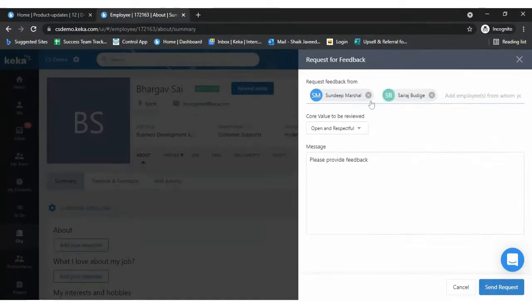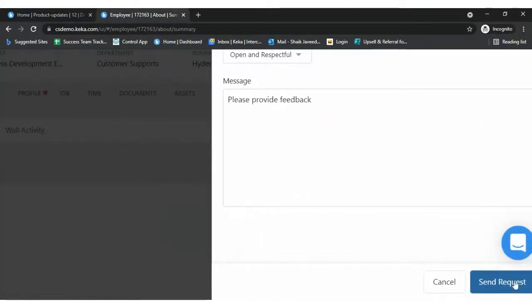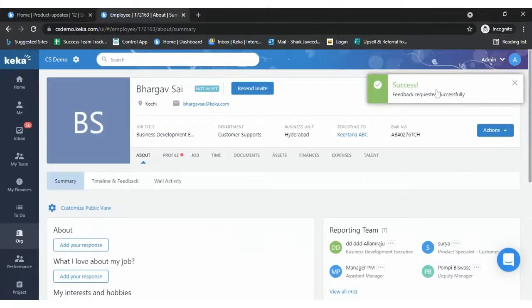So if I want to send the same message to both employees requesting feedback for me, I would be able to send that, right? Once I'm done, I'll click on send request. Okay, my request has been sent successfully.